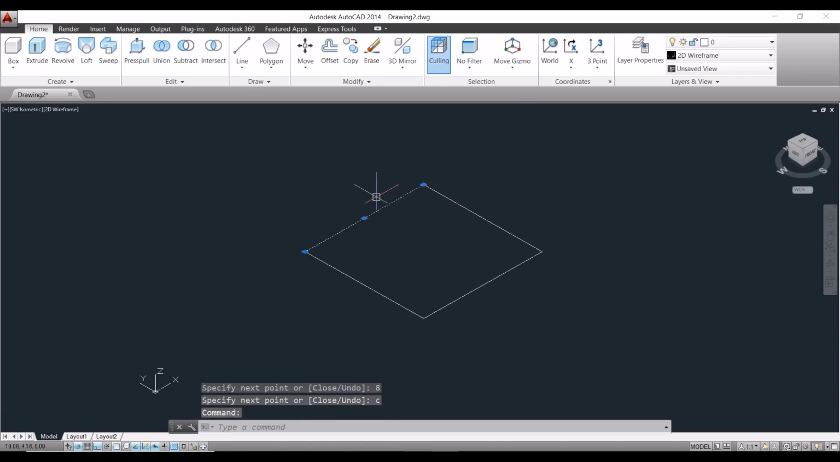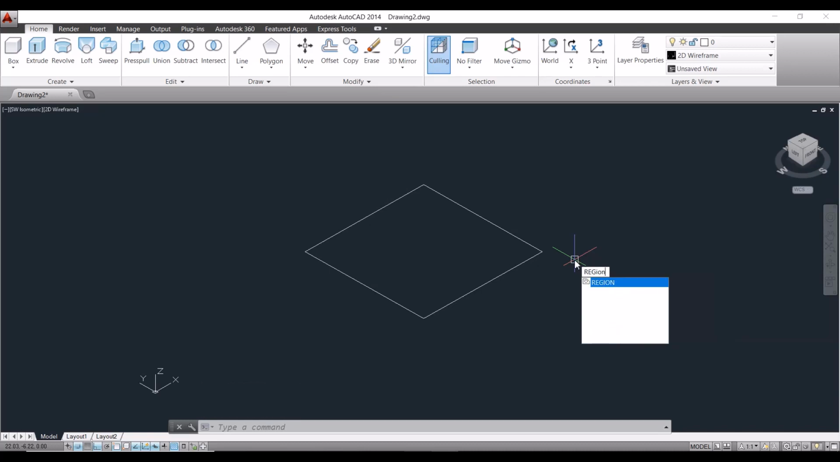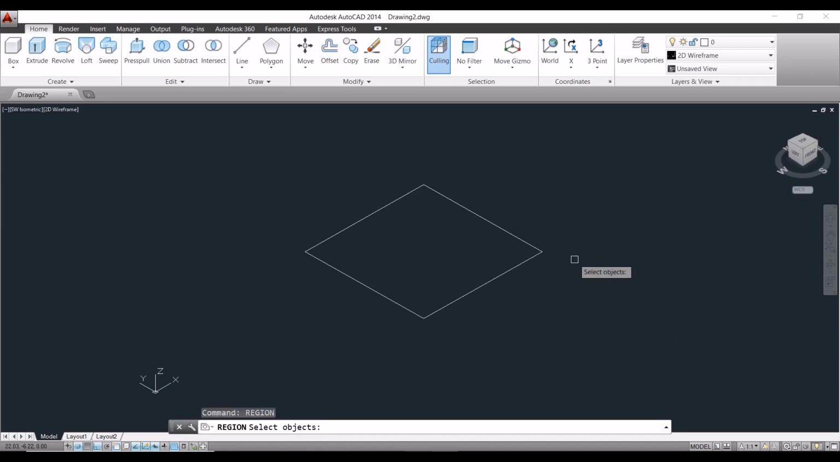Now if I select, this is not a single object. I want to make all the 4 lines a single object. So I'm going to use the command region, and then I press enter. Select objects. I have selected the object and I have clicked enter. Now if you see, it's a single object.